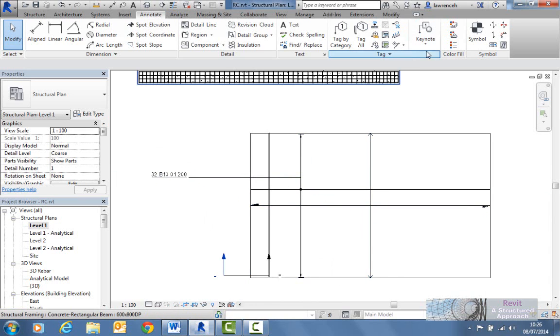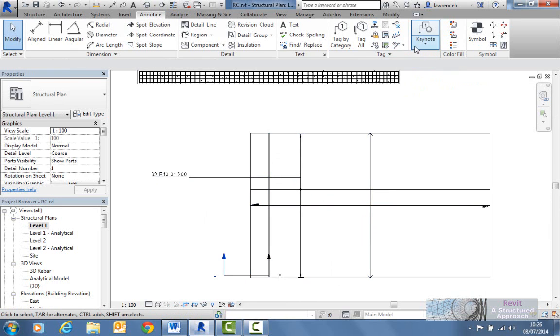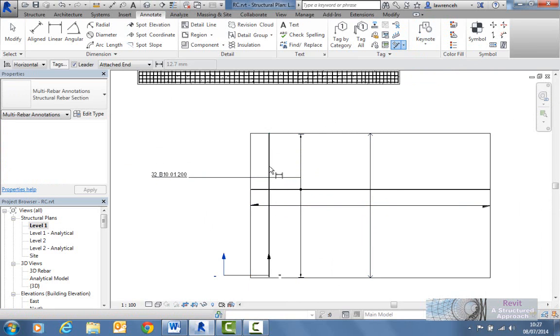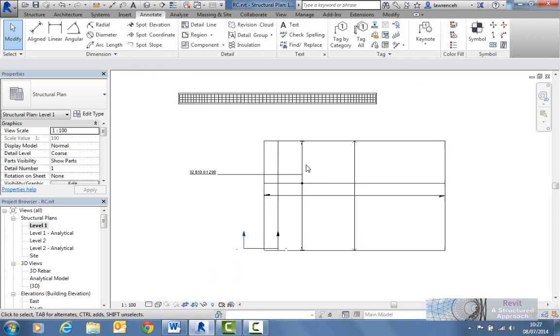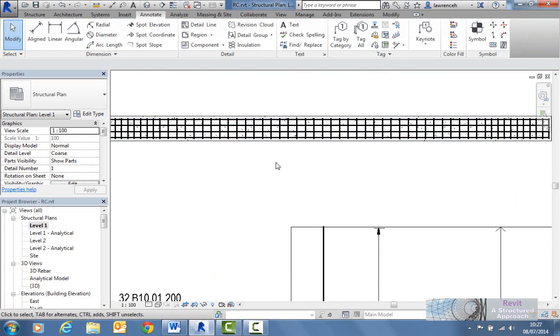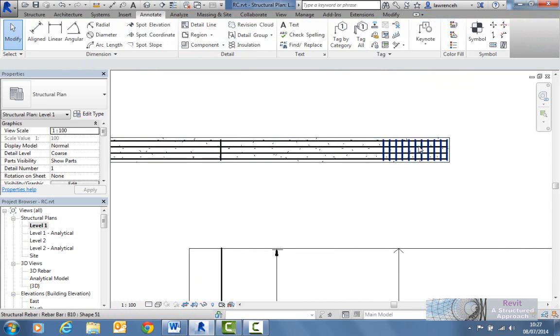Let's now do the same. So we'll go back and do it on here. So we'll go to multi-rebar. Yeah, we can select the bar in there. And again, distribute that. Now, I'll do the same on the beam here. So I want to show the middle one there. Middle there. Middle there.